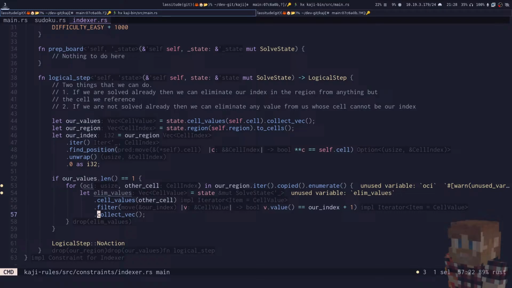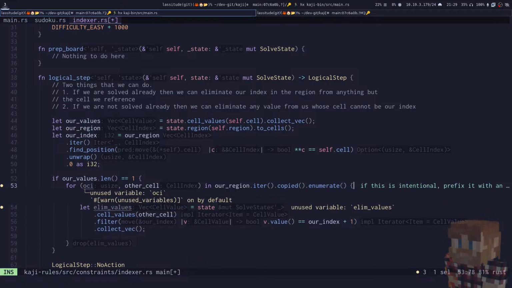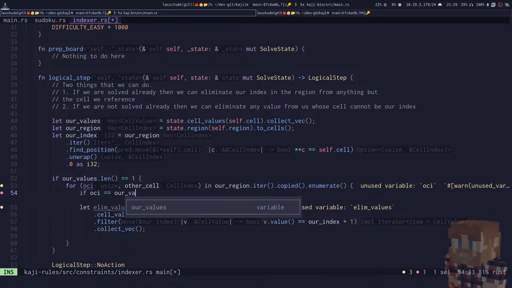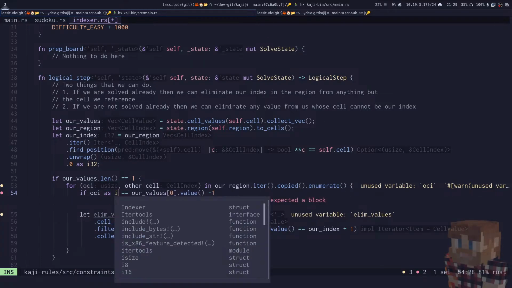Right. So we're going to eliminate values. Let's say we are the 4th value in the region. And so we would eliminate an undoubled 4 or a doubled 2 from any cell that is not the cell that we are referencing. So we need to just go if OCI is equal to our values 0.value minus 1, and we'll just stick OCI as I32.